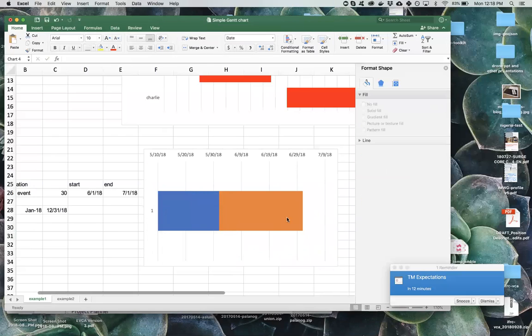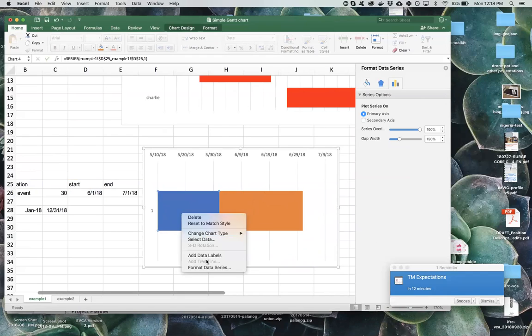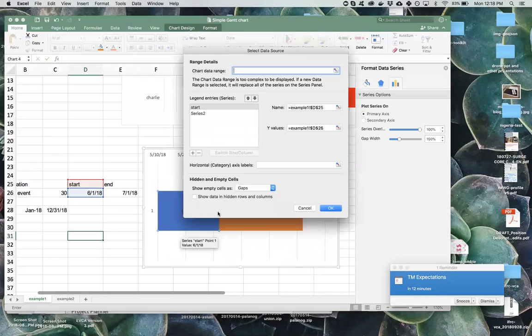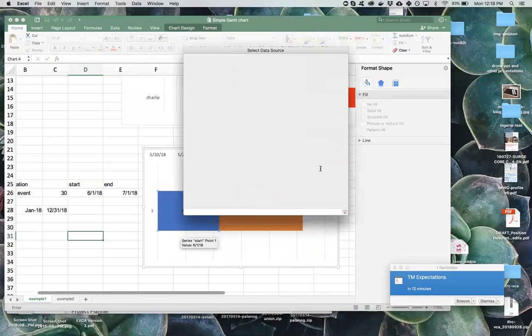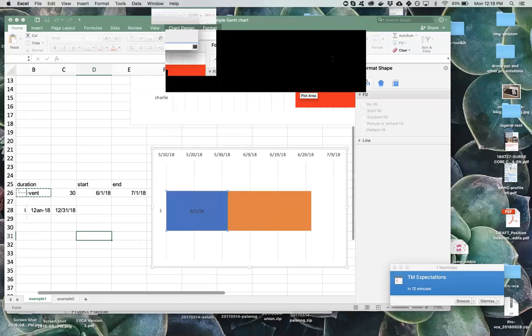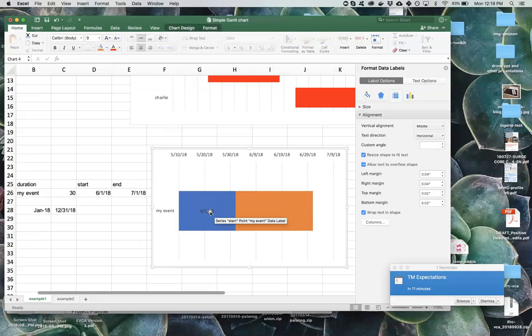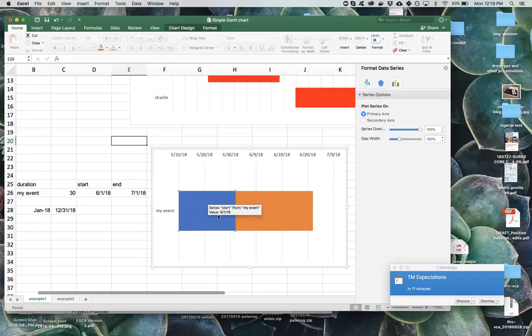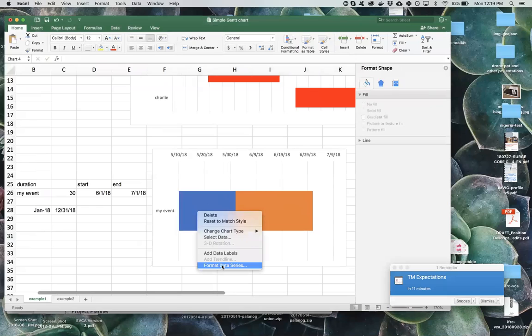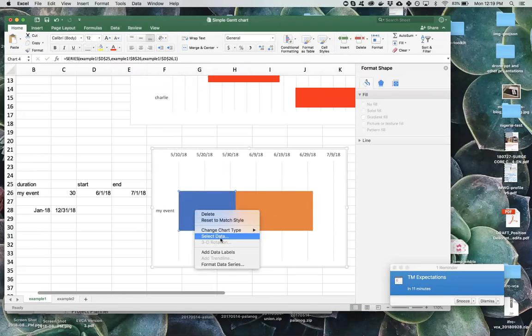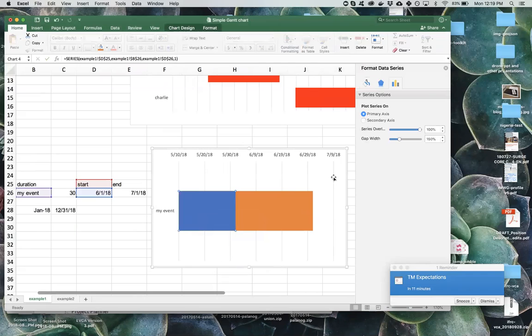I can format my data series, add. Oops, that's not what I want to do. Under select data is where I can find also the labels option, so I can change my label to the event. Right-click my data, format data series, and then I can change the fill to no fill.